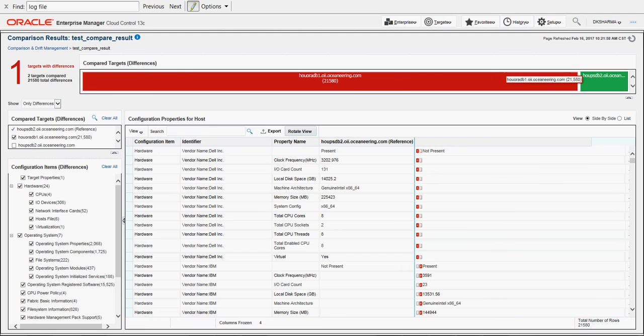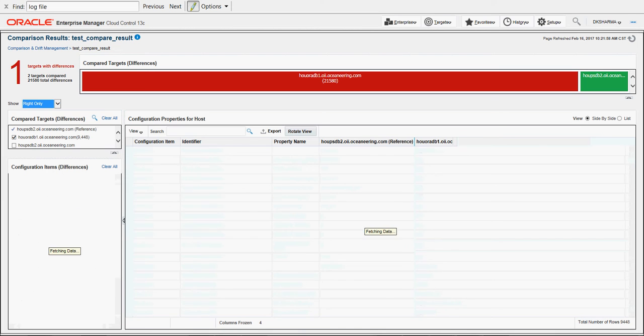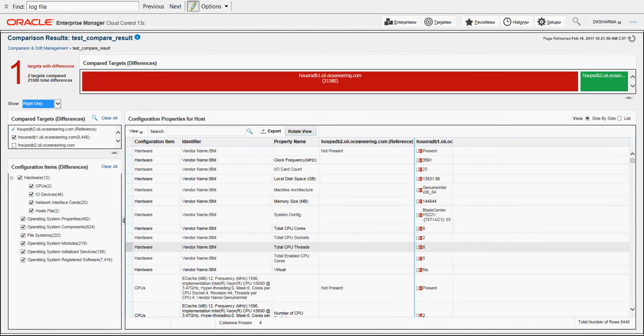Okay, so now if you noticed, there are almost 21,580 differences which were found from OEM. So it compared two targets and there are total more than 21,000 differences. So now it depends which differences you want to see actually, whether you want to see the differences of this or whether you want to see the differences of right. So accordingly, just select the drop down and it will show you the differences.